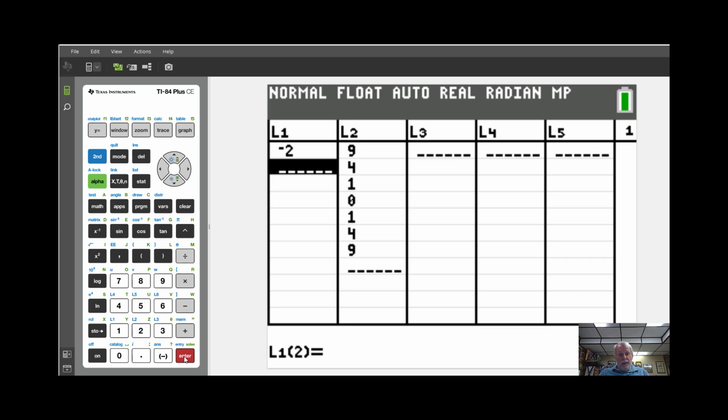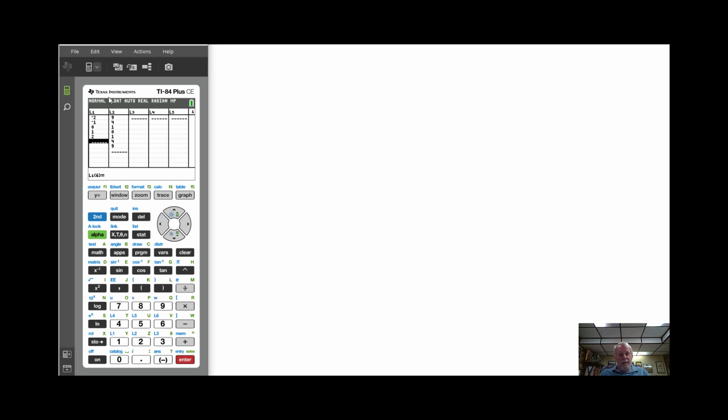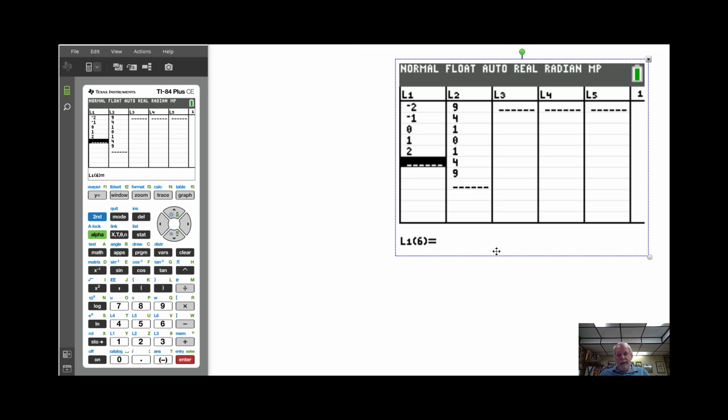-2, enter. -1, enter. 0, enter. 1, enter, and then 2. So I just wanted to put those numbers in the list. I could have put others, but I'll just use those numbers right there. Again, press pause as needed. List 2 doesn't matter what is in list 2. We need that in list 1.